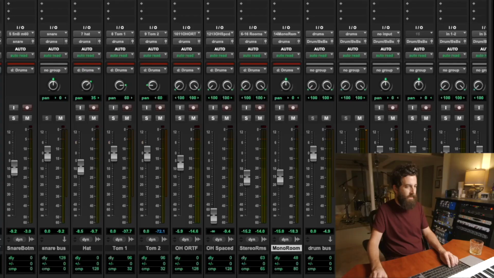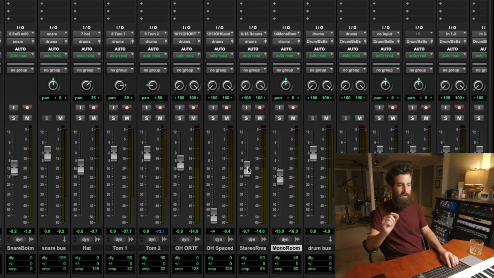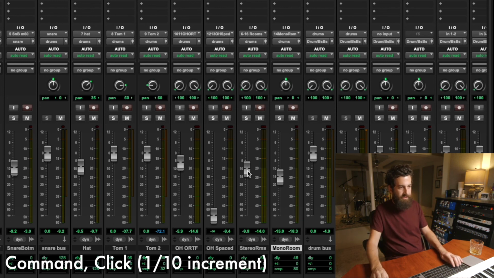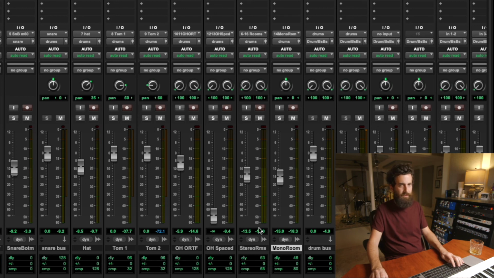Cool, that's sounding good. But I want to make a few adjustments, so I'm going to go over into the mix window. So I want the stereo rooms up a little bit more. I'm going to grab that and turn it up a little bit. But it's going up too much for me. So if I need it to move at smaller increments, I can do Command and then drag the fader, and it'll move it in tenths of a whole number, I guess.